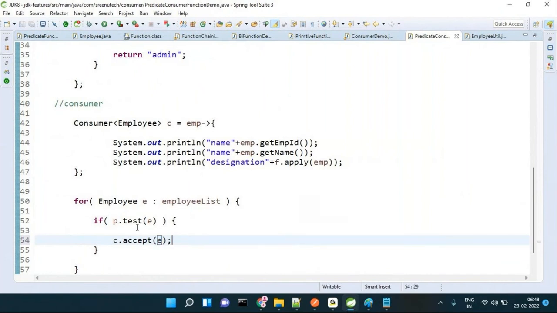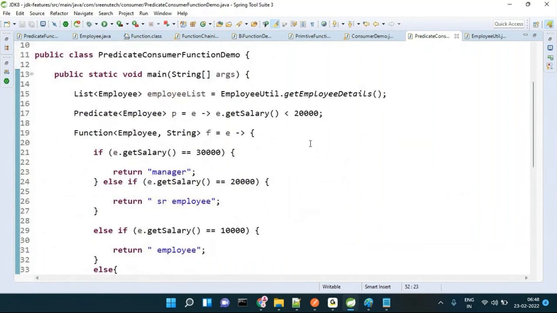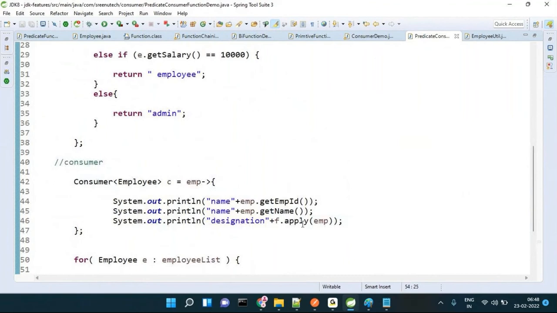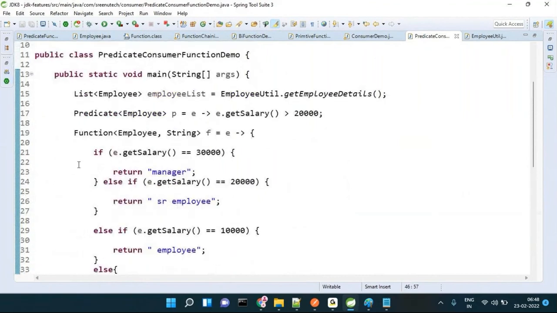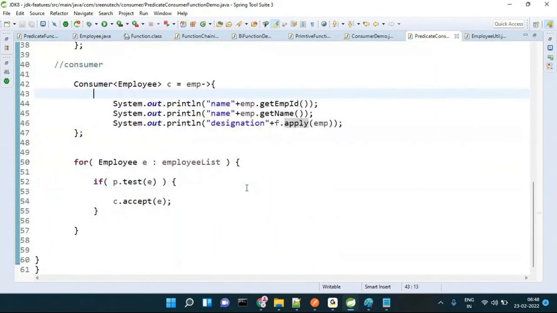Whenever this line is executed, for whichever employee is greater than or equal to 30, I am writing my logic to execute every time for accept. While executing accept, it should apply your function. What is this function here? This lambda expression will be executed. That's it, team. Depends upon the requirement, you should use both predicates, functions and consumers.